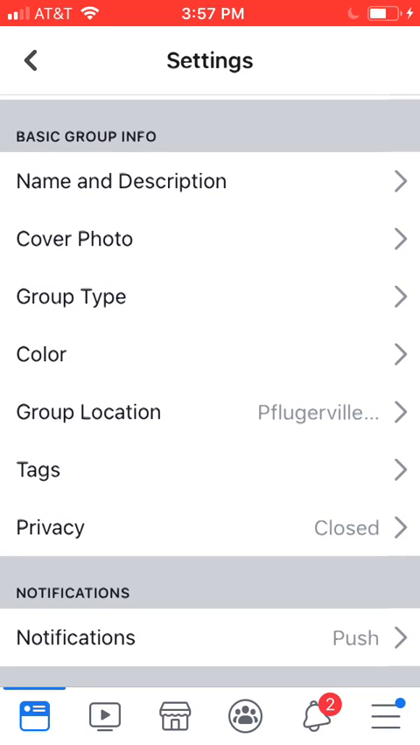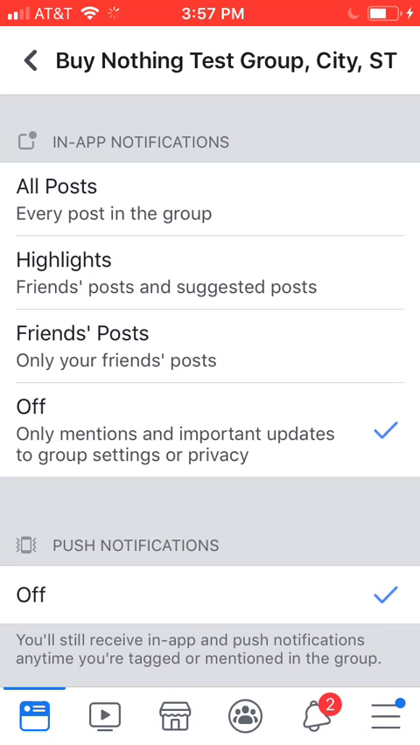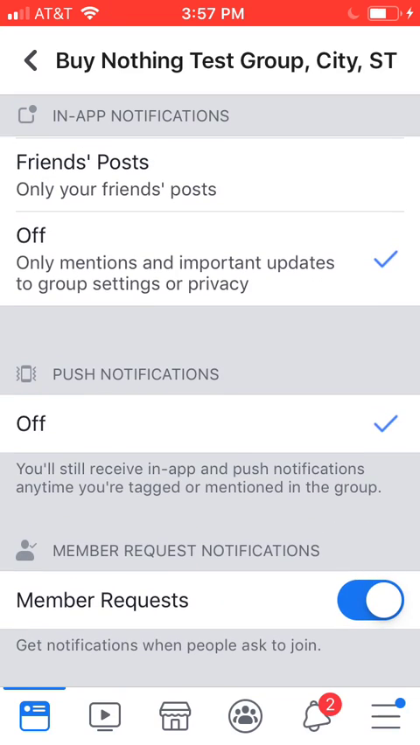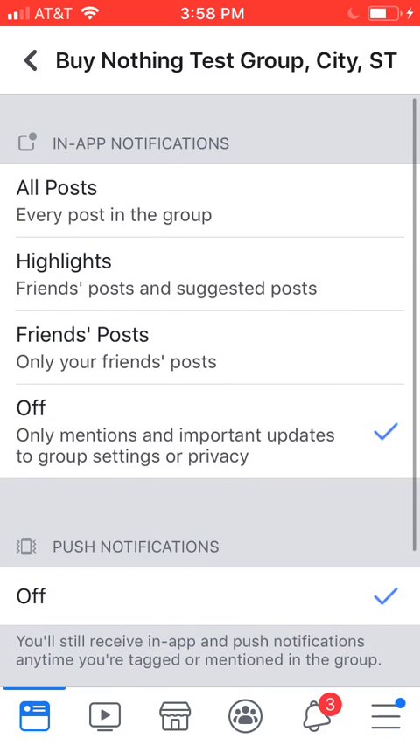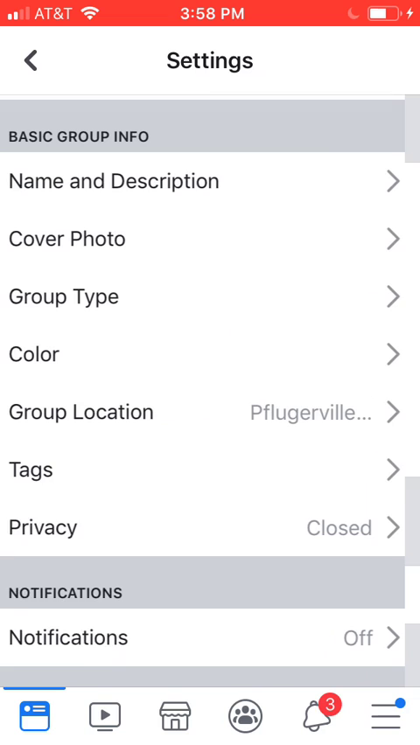Privacy is closed, which should already be set up. And then notifications is just what you want to receive. Because I am in so many Buy Nothing groups, I turn most of them off, and I turn the member requests off. Because this is your group, I would probably suggest leaving the member requests on so you'll get notified. And then it's up to you if you want to turn highlights or all posts on. If it's a new group, then you might want to monitor it a little more closely. But if you're just planning to go see the group every couple days and check that way, that's fine. That's totally up to you.